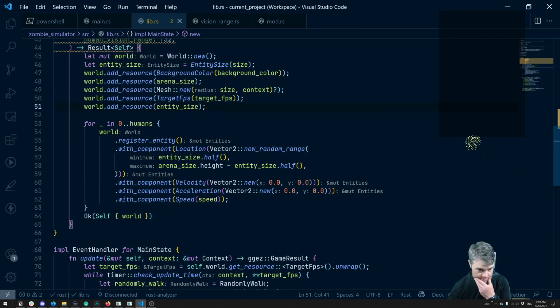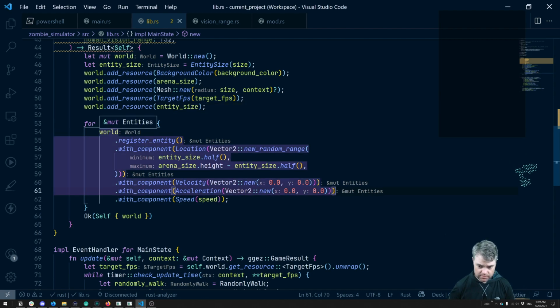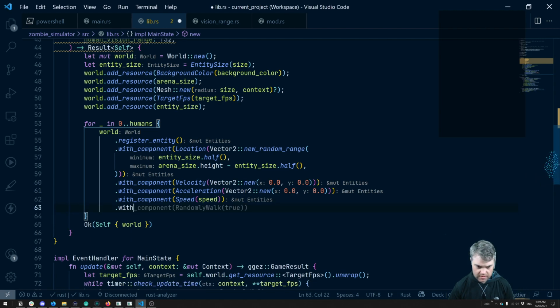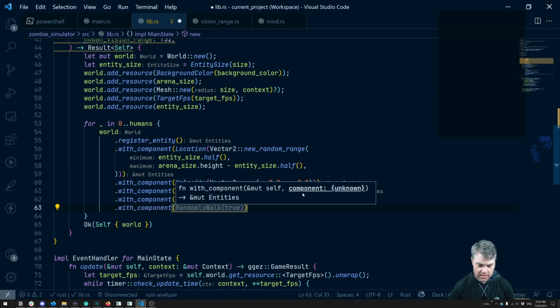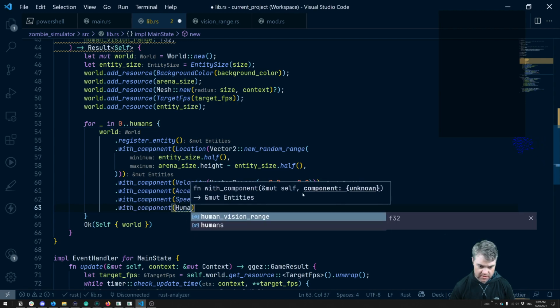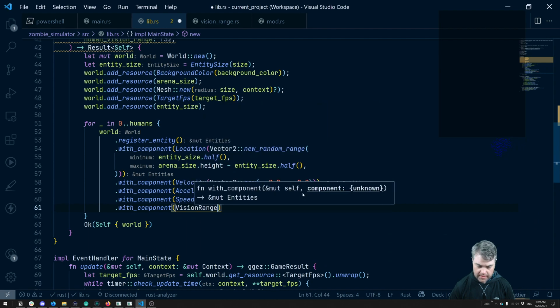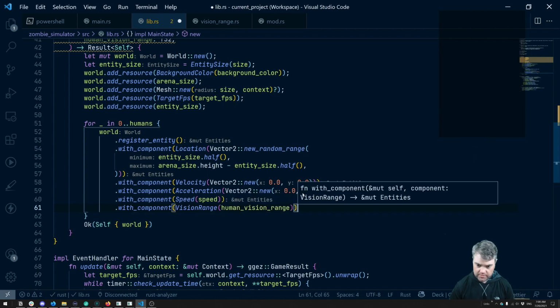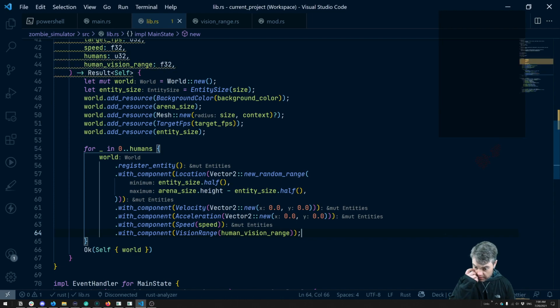Let's create, I guess they can all have this. So with component, we're gonna have vision range, and this is gonna be the human vision range. Okay, so now all of our entities have a vision range. It all just happens to be a human vision range, so that's fine.